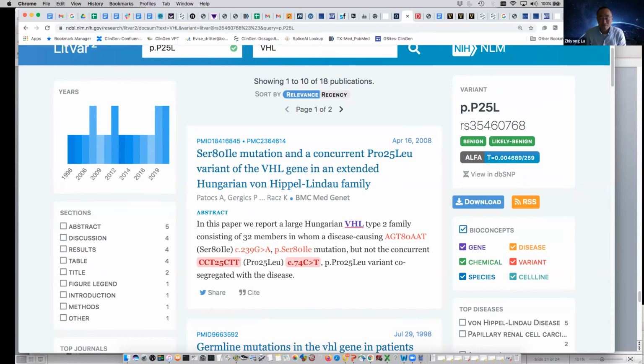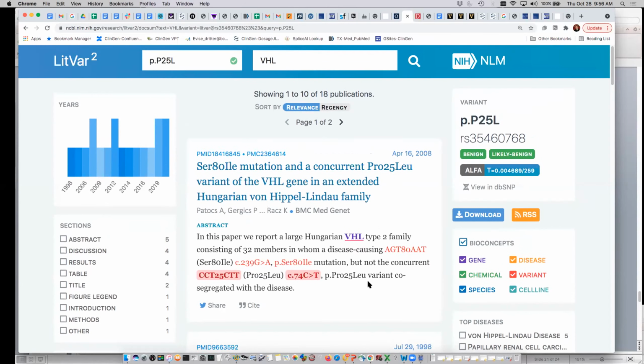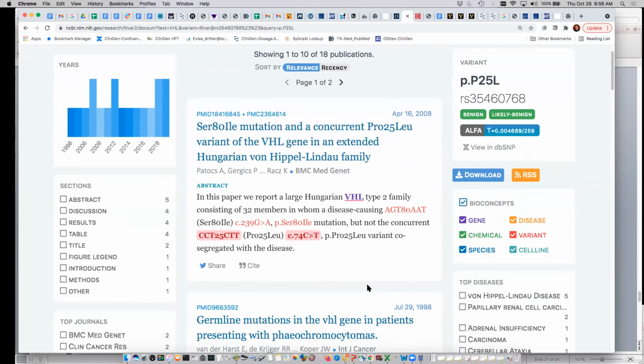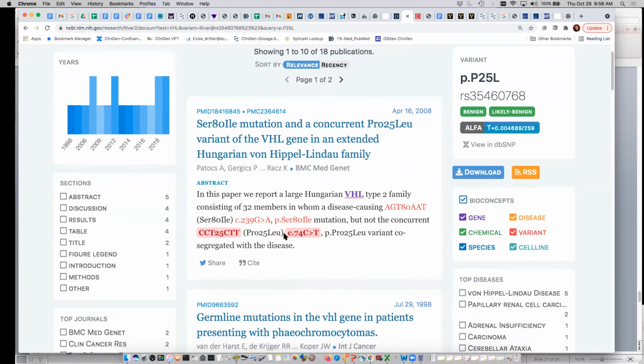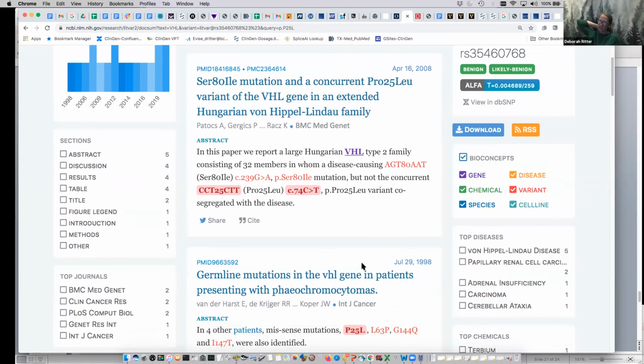Yes, maybe I can clarify my question. Sure. My question is, if there are two variants that produce the protein change P25L, how do you distinguish between them? So if you have c.74C>T and c.74C>A, for example, and both of them produce the same protein change, how do you distinguish the nucleotide changes? Yes. Okay.